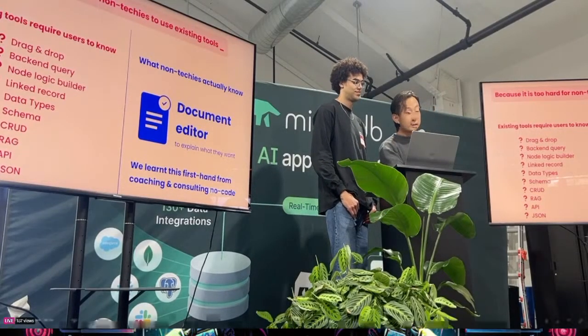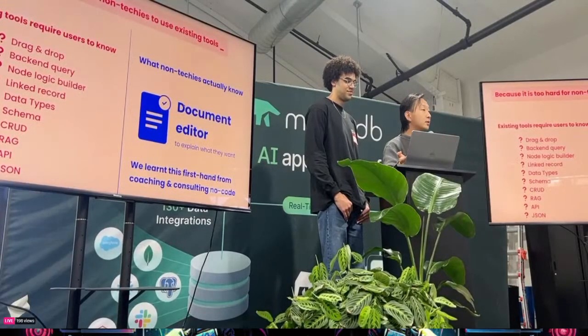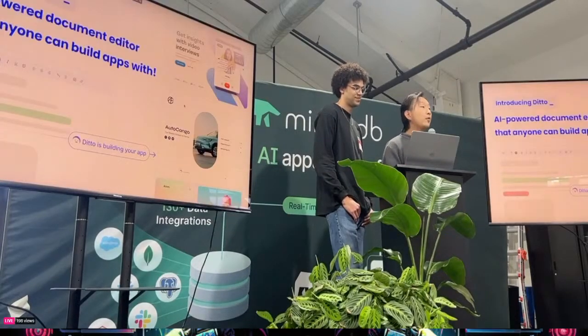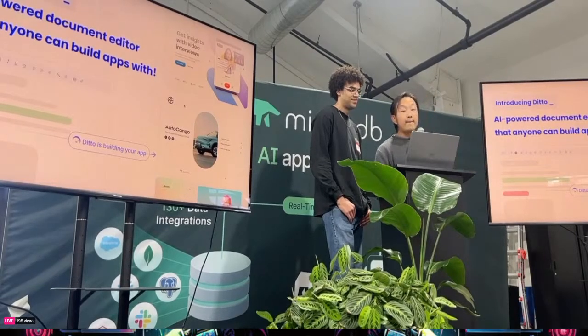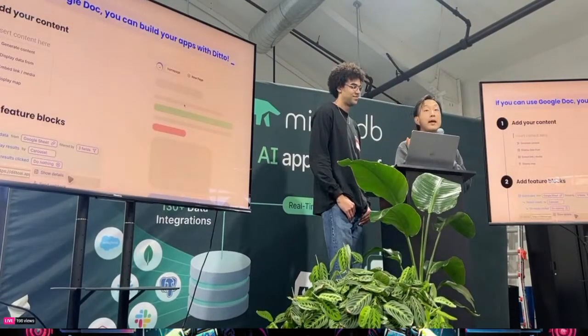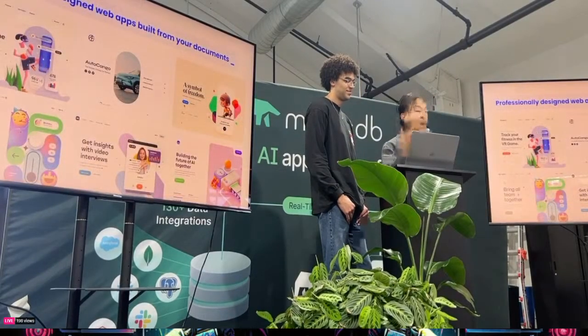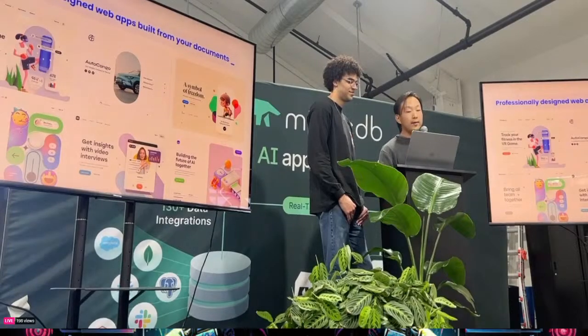The existing tools require users to know things that are more designed for developers and designers who are used to using creative software. But what non-technical users actually know and are comfortable with is a document editor. This is the key insight, and we have experienced that firsthand. That's why we're introducing this document editor that anyone can build web apps with. If you can use a Google Doc, you can build an app with Ditto. And Ditto will just output professionally designed apps built from your document right away.